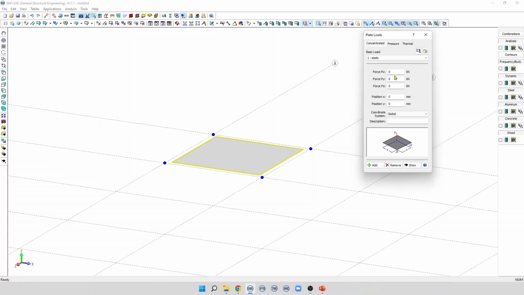It is possible to change the coordinate system. We can assign the force according to the global coordinate system, or we can assign it to the plate according to their internal coordinate system. Let's add a force in the global Y direction. For example, a force of minus 10 kilonewtons.